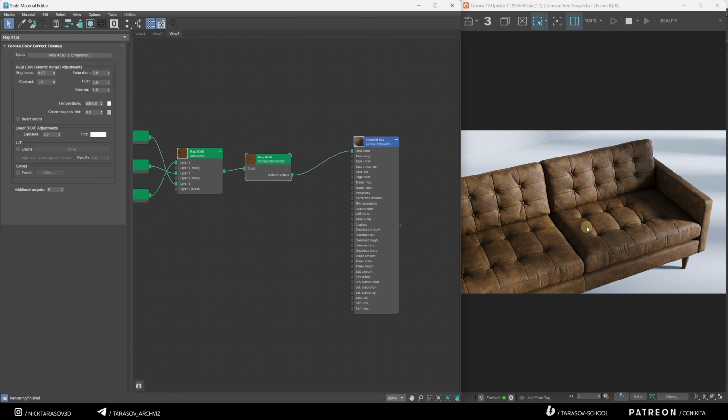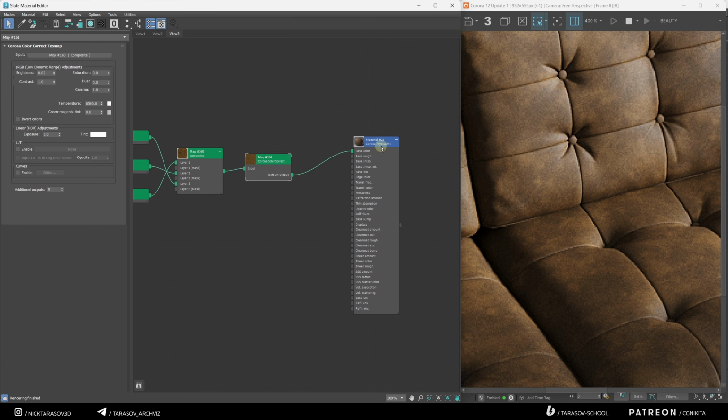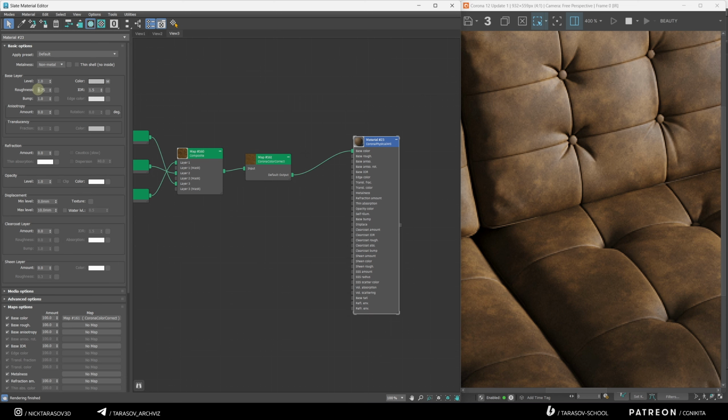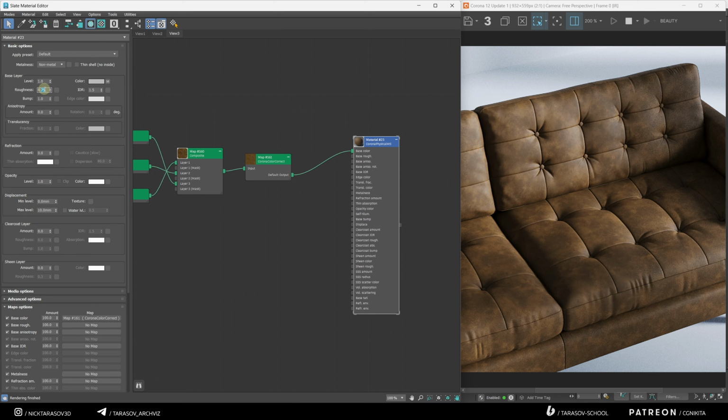Okay, now let's work on the gloss of our material. I'm going to select the Corona Physical MTL, find the roughness parameter. The lower this number is, the more sheen our material will have. Let me show you how to do that.